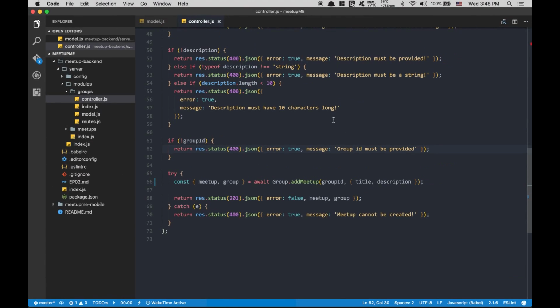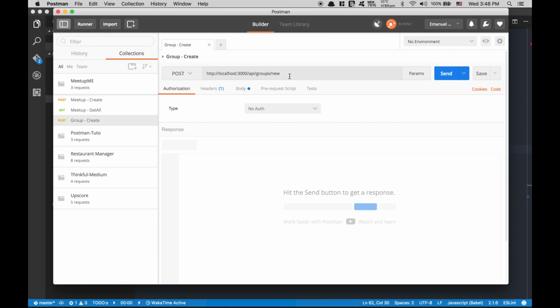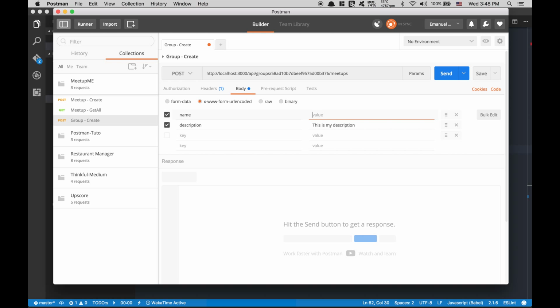So now here I can just jump inside there, and I want to get my group here. I'm gonna just remove this. Now I can go to Meetup. So here I can create a new Meetup. Here inside my body I'm gonna say Meetup. This is a Meetup, and this is perfect for the description. And now I'm gonna just send it.